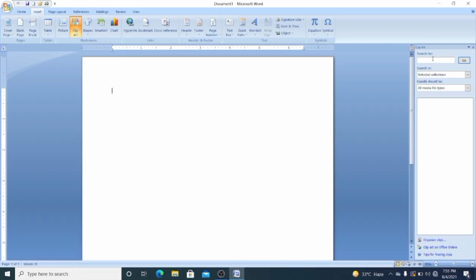Suppose I want to search for anything related to the earth, then I can type it here. In the Search in feature, you just click Everywhere, which means it can search the whole system. In Results should be, select All media types, which means it can contain sound, audio, movies, photographs, clip art, anything.